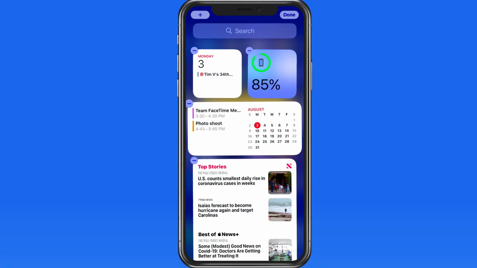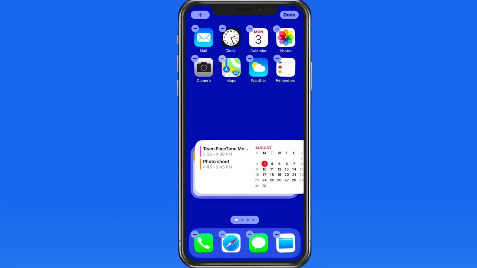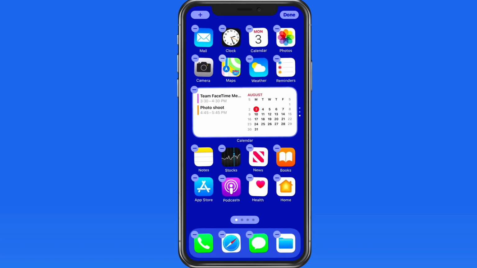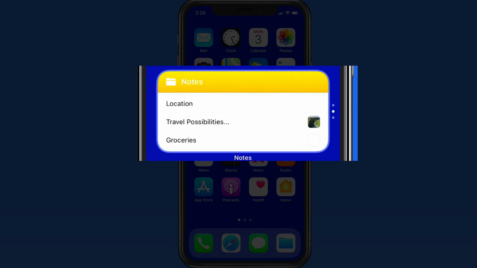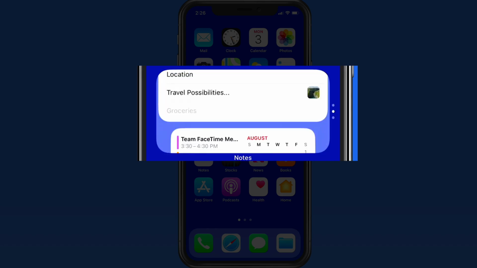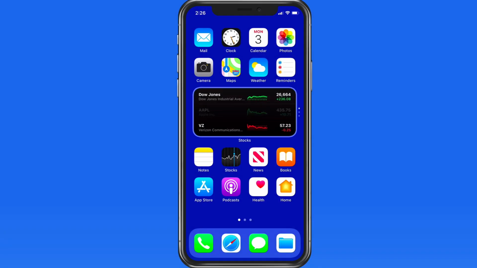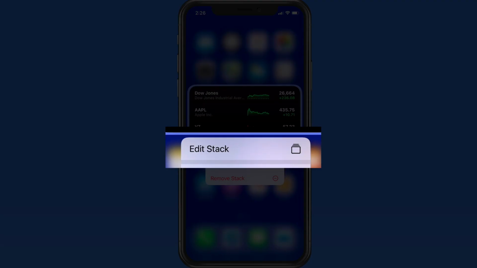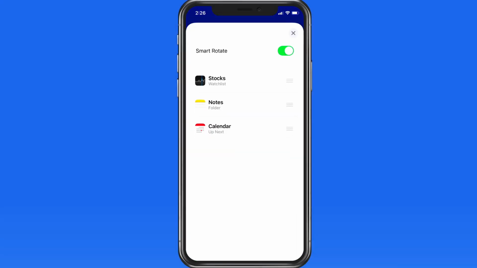Let's add the medium-sized calendar widget to this stack as well. Tap Done, and I can now swipe through the widgets in this stack. Tap and hold, and we can edit the stack. Here I can move the widget that I want to view first to the top.